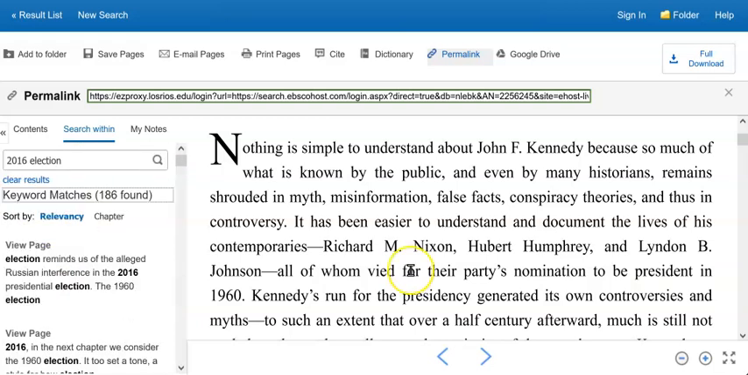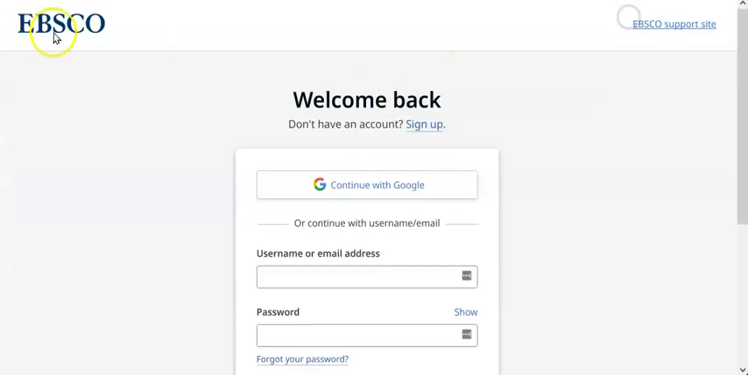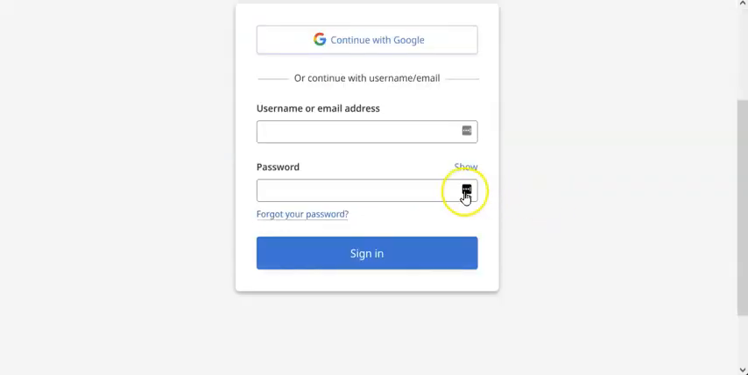The last few tools that I'm going to show you are only available if you log in and create an account within EBSCO. To do that, you're going to click Sign In in the upper blue bar. If you don't currently have an EBSCO account, you're going to click here to sign up. I already have an account, so I'm going to go ahead and log in.